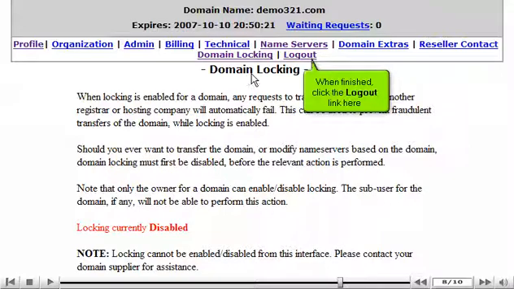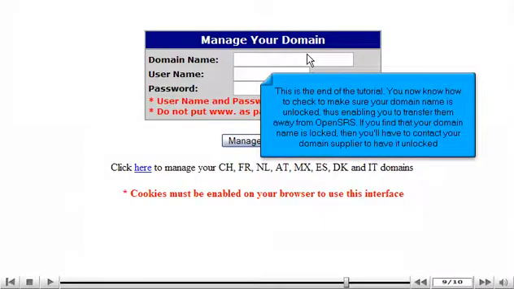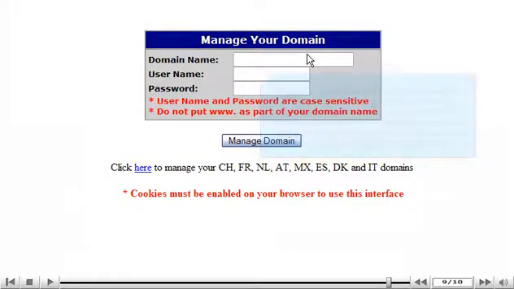When finished, click the logout link here. This is the end of the tutorial. You now know how to check to make sure your domain name is unlocked, thus enabling you to transfer it away from OpenSRS. If you find that your domain name is locked, then you'll have to contact your domain supplier to have it unlocked.